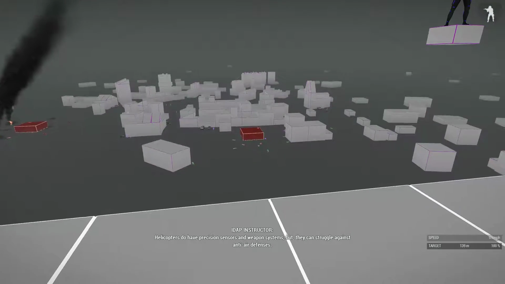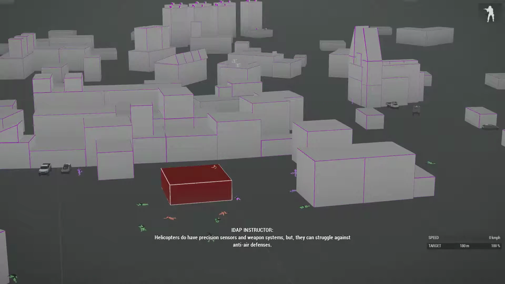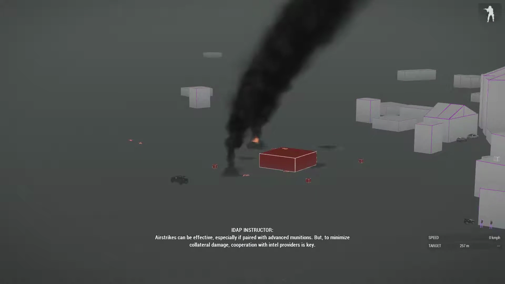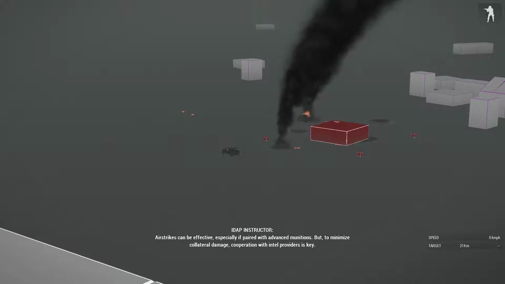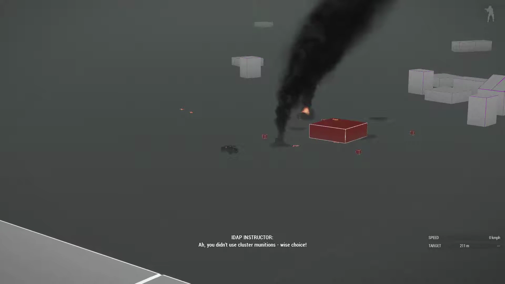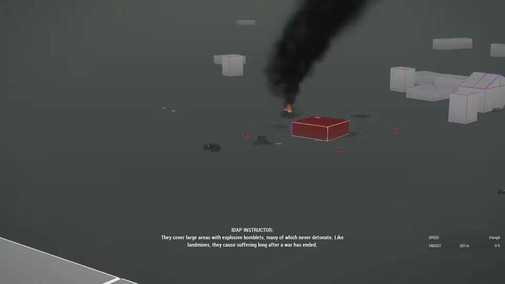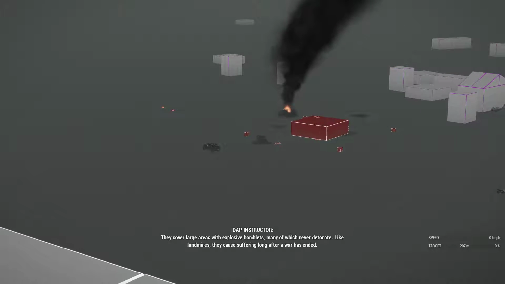Helicopters do have precision sensors and weapon systems, but they can struggle against anti-air defenses. Airstrikes can be effective, especially if paired with advanced munitions. But to minimize collateral damage, cooperation with intel providers is key. Ah, you didn't use cluster munitions. Wise choice. They cover large areas with explosive bomblets, many of which never detonate. Like landmines, they cause suffering long after a war has ended.